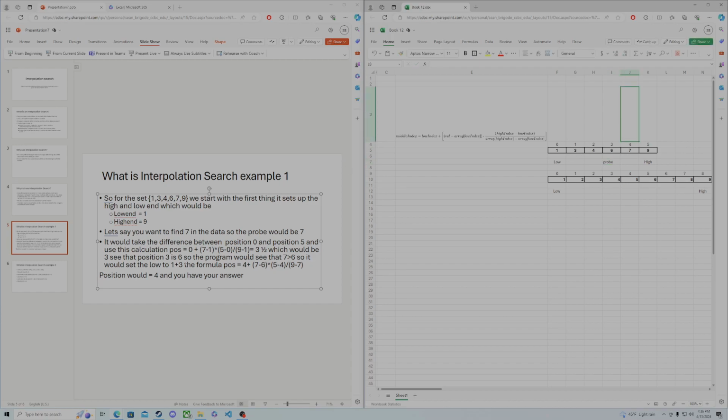Now it's going to see that the position is 6. So what it's going to do is move up to here. It's going to see that this is wrong, and it's going to take this data point plus 1. And that's going to be how your formula starts.